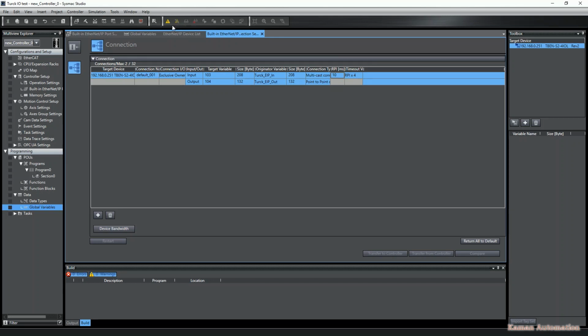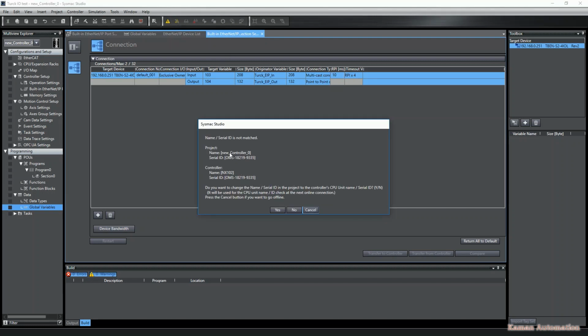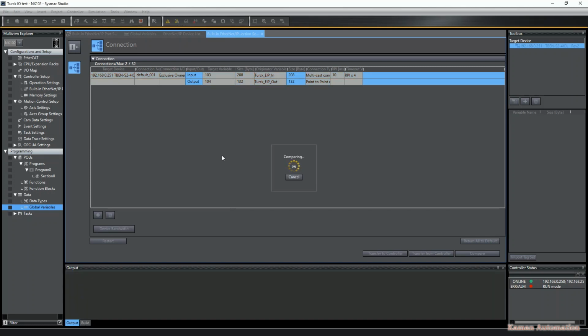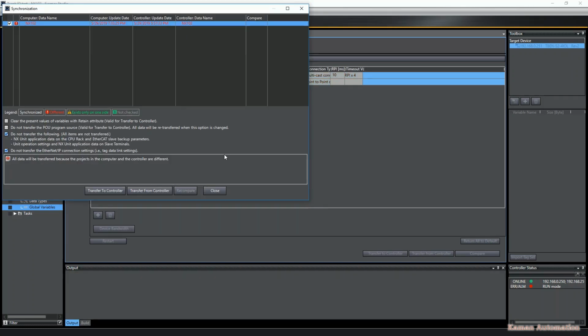Let's go online with our controller. Because it's a new project, we'll have to tell it that this is the controller that we want to connect to, and synchronize this to our PLC. Make sure that if we're transferring these Ethernet IP settings, you uncheck the box that says do not transfer the Ethernet IP connection settings.